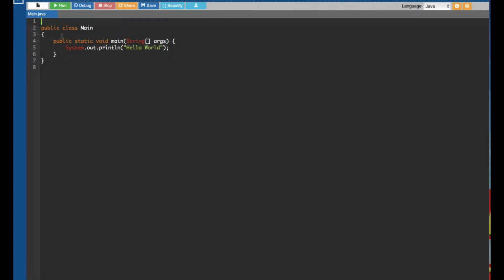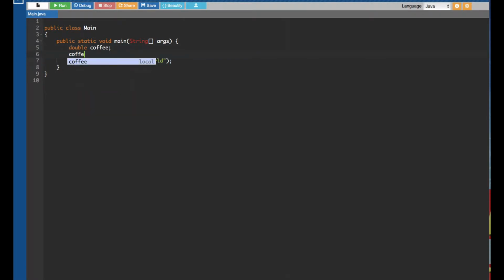Here we have the main function, and first I'm going to introduce a variable. I'm going to introduce a double type of variable. So let's put double and name it coffee, and I equalize coffee to some number. Coffee is equal to, let's say, 5.28. Now let's say we want to print something like I want coffee movies.